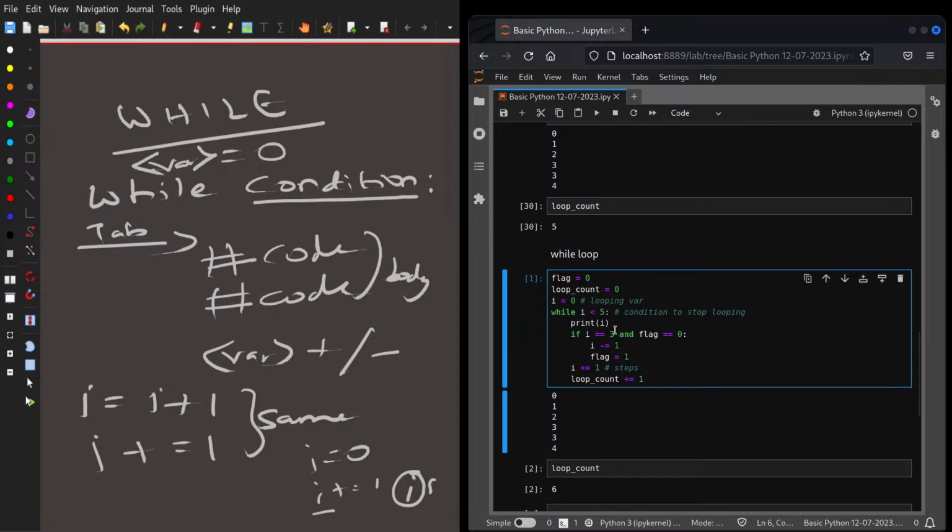Then next, what's the second line? It is checking if the value of i is 3. Currently i is 0, so it returns false. False and flag equal to 0? Yes, our flag is still 0. But as we have an and over here, false and true is false. So this body will not get executed.